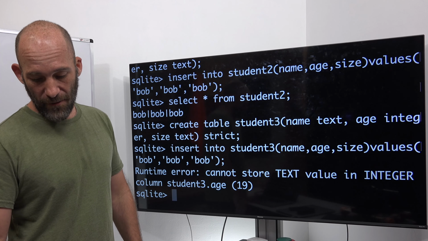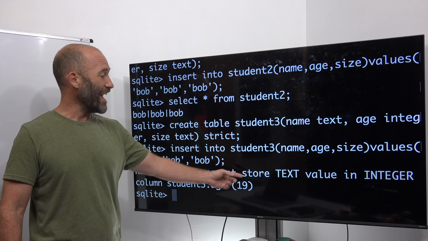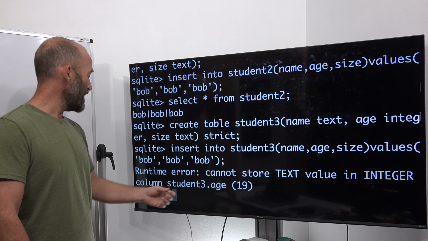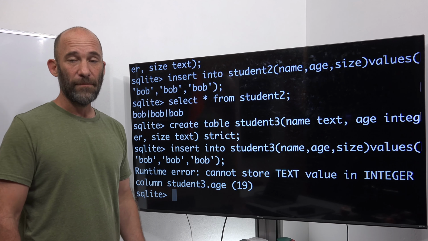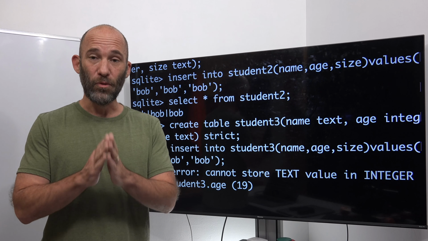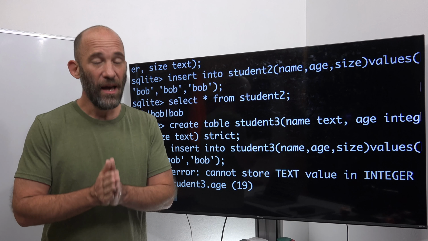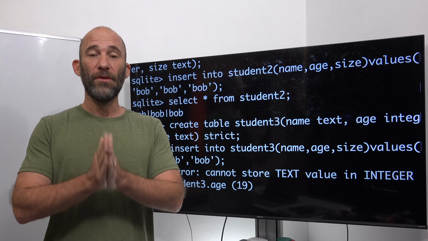Now when I hit enter, we are going to see, look at this, runtime error, cannot store a text value in integer column student3.age, blah, blah. So this is how creating tables and data types work in the real world of SQLite. It's one of those things that you are going to have to consider with your particular project.